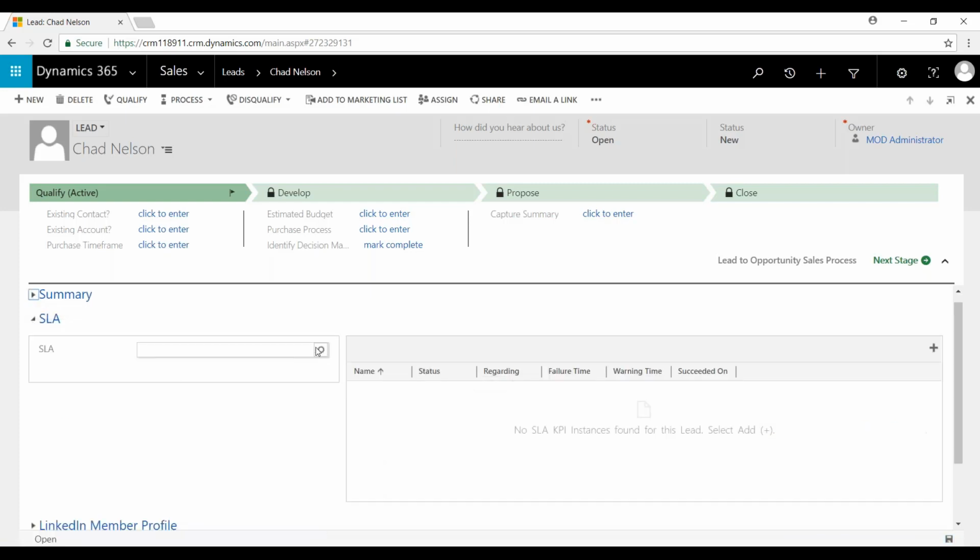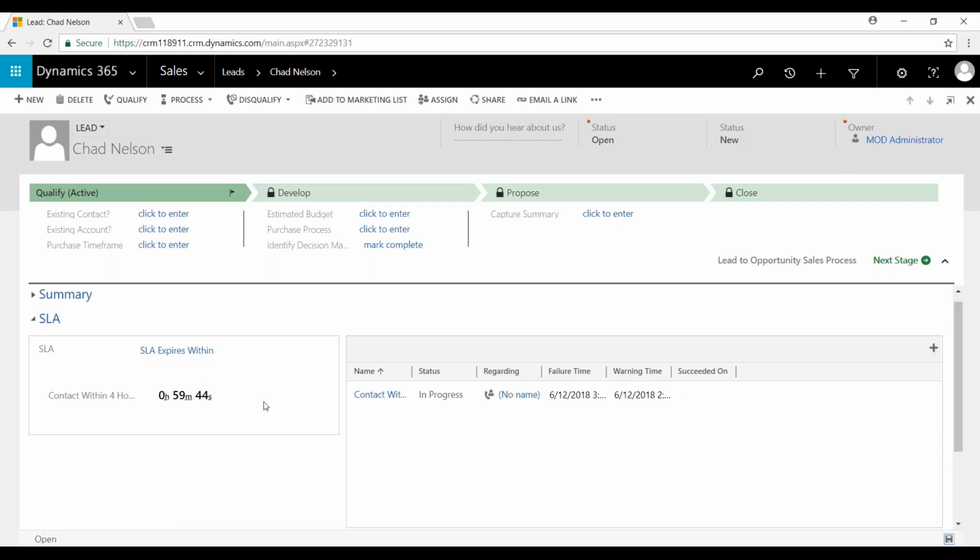So now we need to engage it. So we'll select the SLA. There it is, Expires Within. Save changes. And you can see that it has now engaged that SLA. The timer's going. We have 1 hour to contact within, 4 hours.